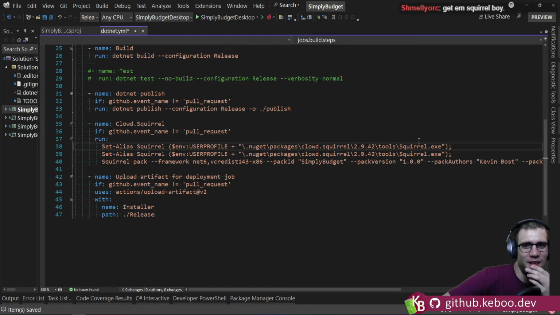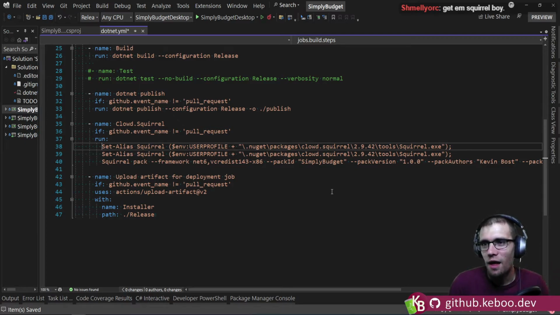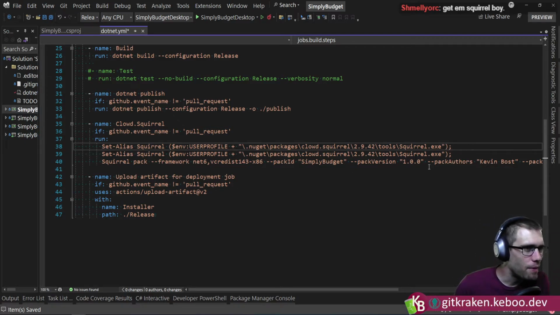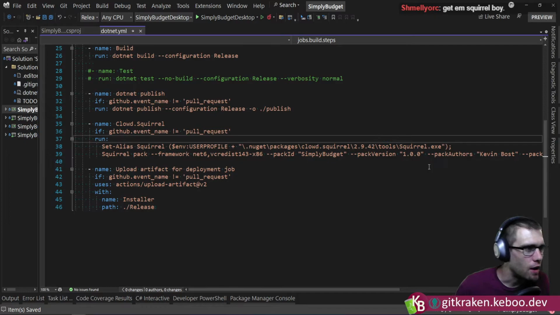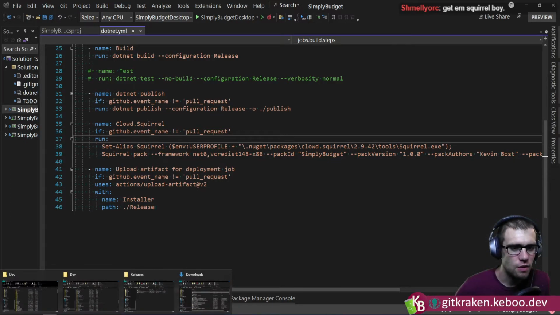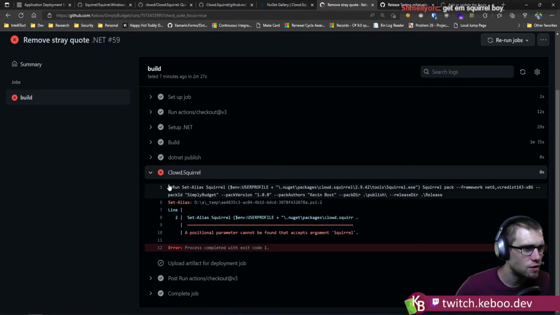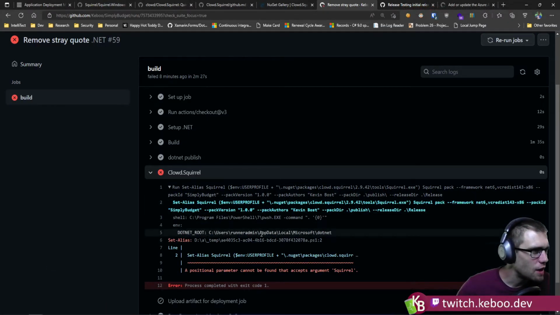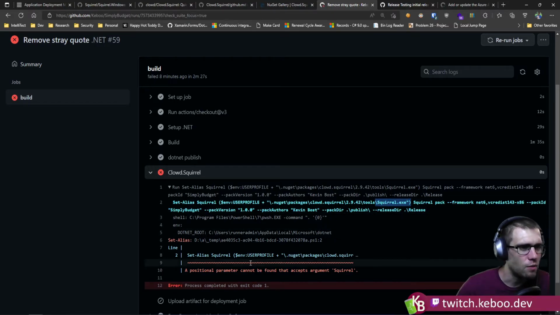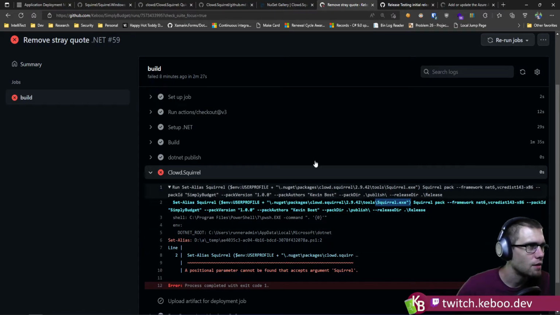Get him, Squirrel Boy. Thank you. I'm doing my best, though. PowerShell is kicking my butt. Sorry, I just want to double check that error because I'm not 100% confident what this just did wrong. Set alias. Oh, yeah, it put it all on one line. Dang nabbit.